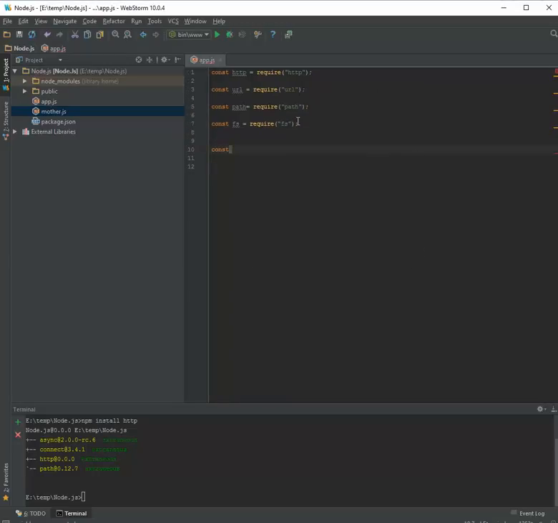So const mime, this is what I name my array. Okay, there are a few files that I want our server to process. Basically, the first and the most important one is html, text/html. Oh my god, what's wrong with this keyboard? Okay, the next is jpeg, which is image/jpeg.